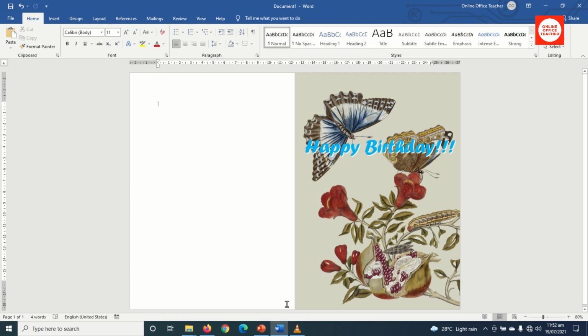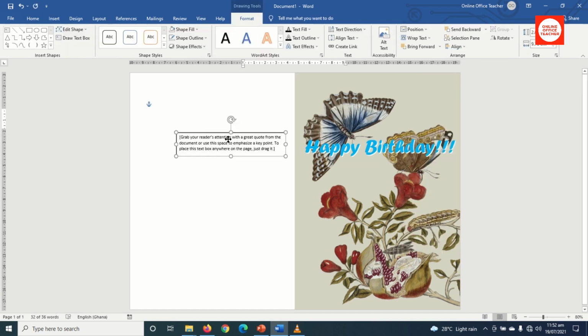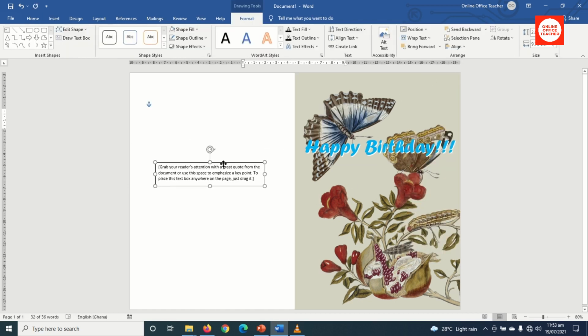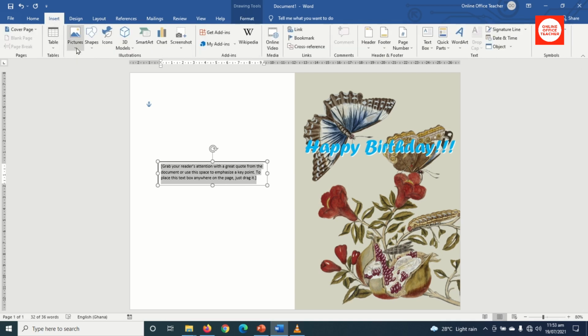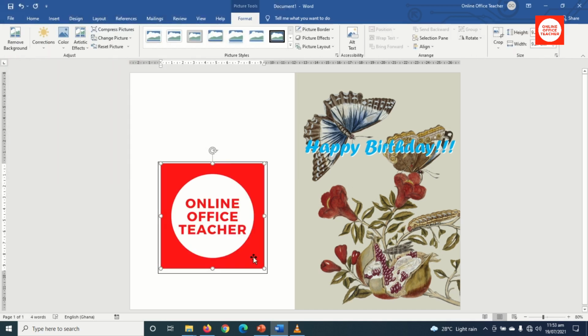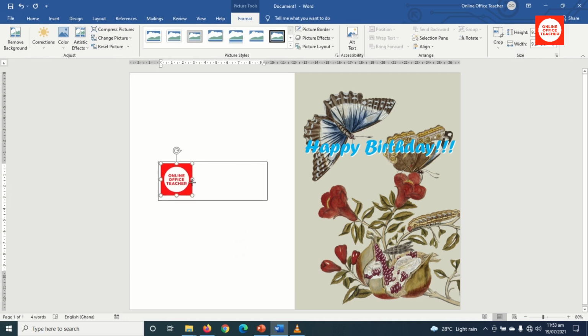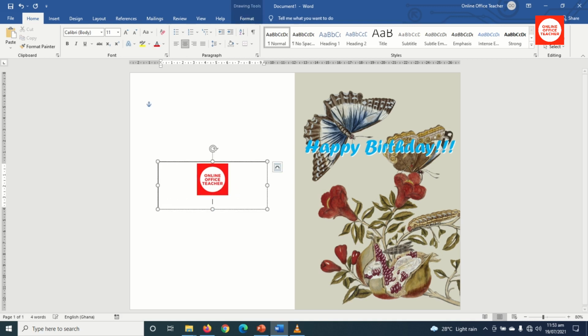Perfect. Next I'm going to design the back. So I go over to insert text box, the simple one, drag it in here somewhere in the middle, click inside, and I go to insert pictures, this device, and I'm going to insert a logo. Insert. I reduce the size. Go to home, center it. Now click beside the logo, hit enter.